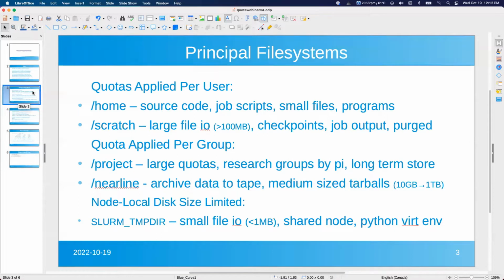The next one is quotas that are applied per group. These file systems include project and Nearline.